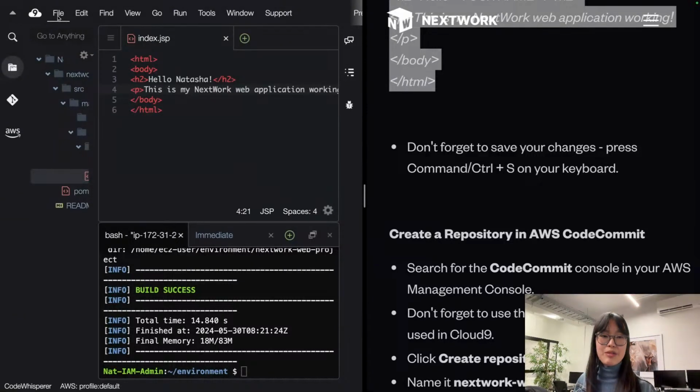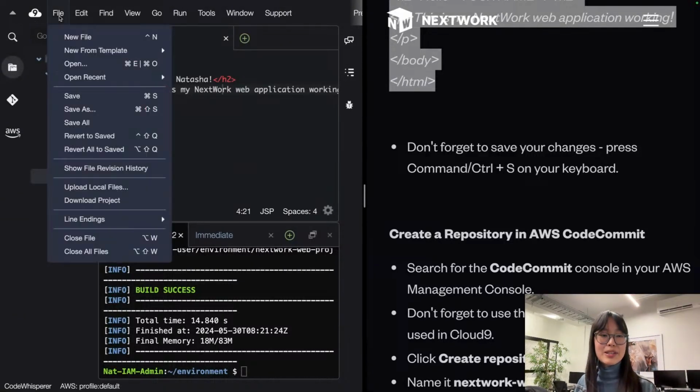The other way, if you prefer, is to use File from that top panel and click on Save here, and it does the exact same thing.